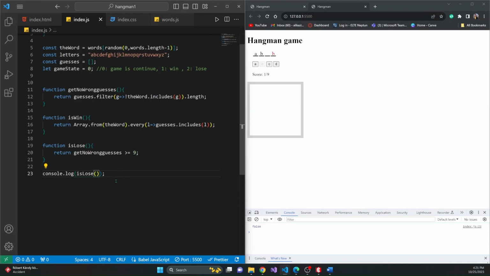So it's gonna be false, yeah, because the number of wrong guesses is 0 over here, and if you put 0 over here, 0 is not greater than 9, so it's going to return false. So we just remove this one constant call from here.